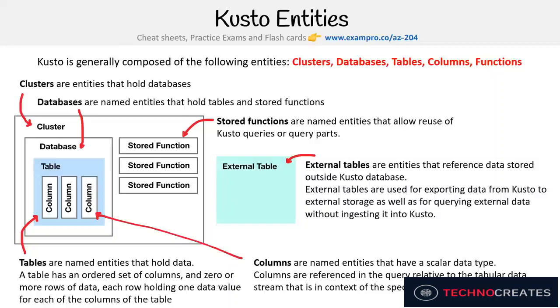I think that you're referencing them from storage accounts, and they're in blob storage. So I think they could be like CSV files and stuff like that. But these external tables are used for exporting data from Kusto to external storage, so storage accounts, as well as for querying external data without actually ingesting it into Kusto. So hopefully that gives you an idea of the lay of the land there.